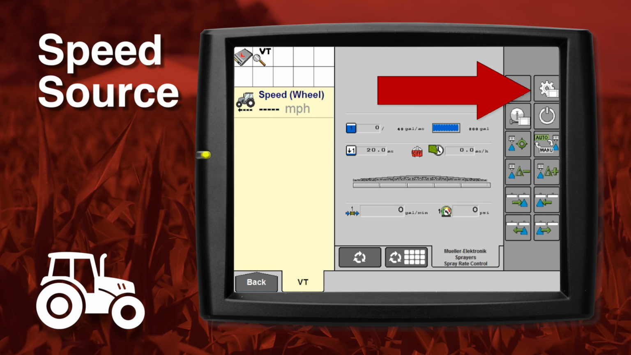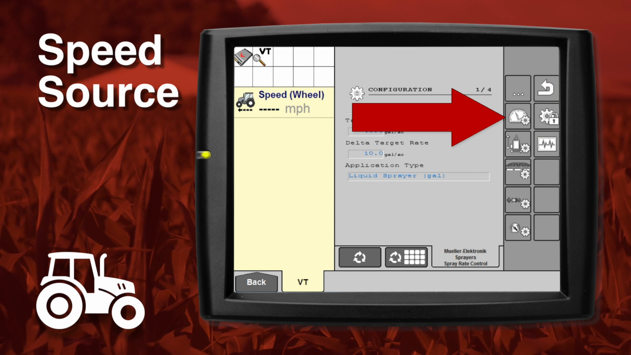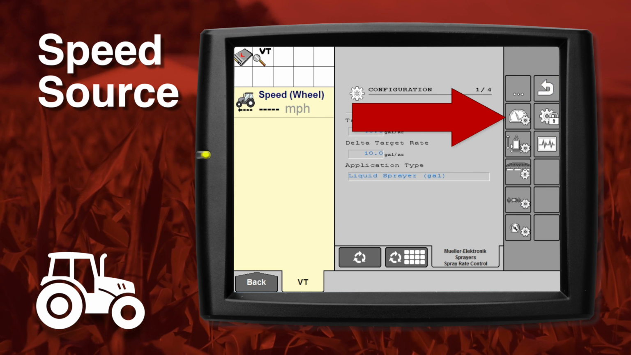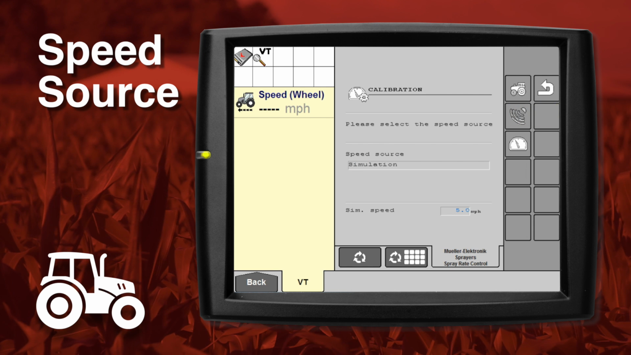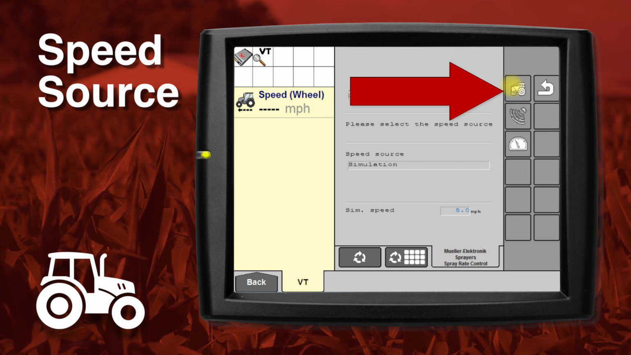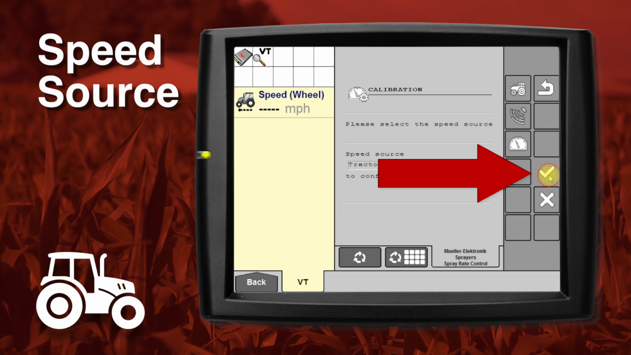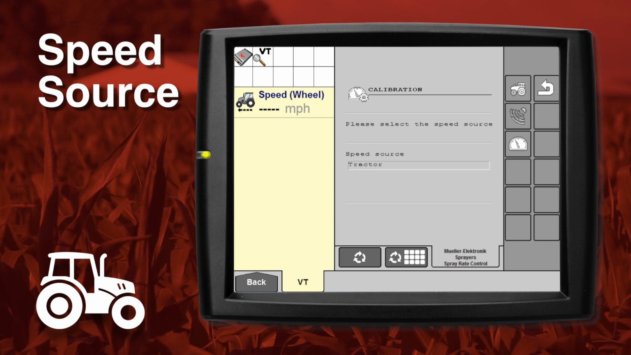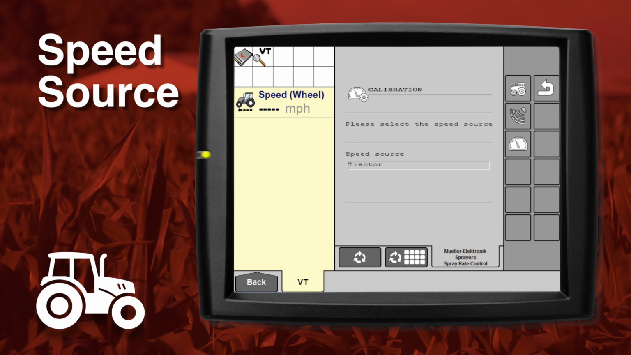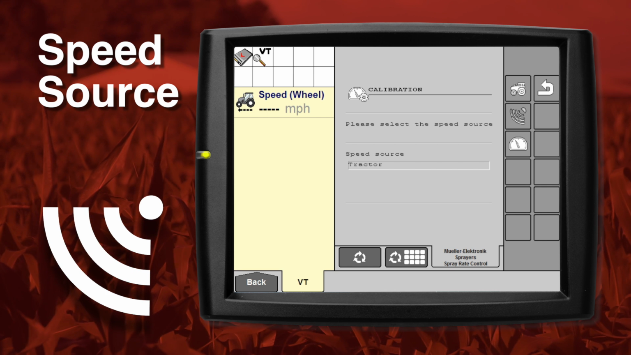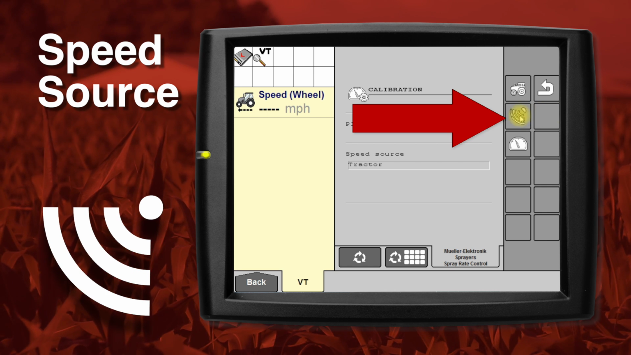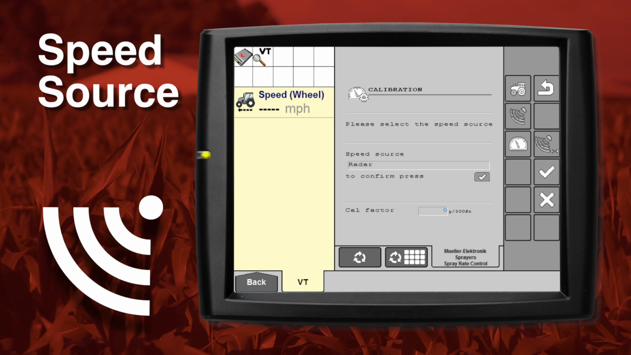Select the settings icon. Open the speed configuration window by selecting the icon with the speedometer and gear. Select the tractor icon as the speed source. Now press the check mark to confirm that you want to use the tractor wheel speed as your speed source. To use radar for the speed signal source, press the radar icon to open up the radar calibration screen.